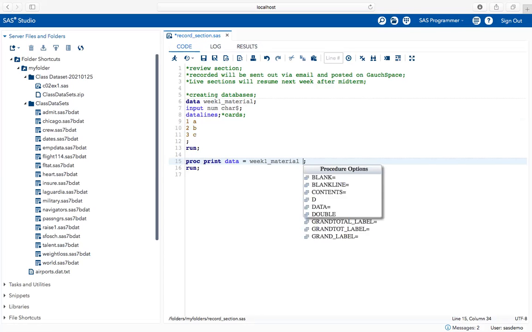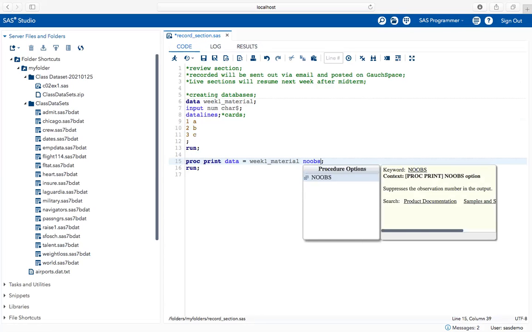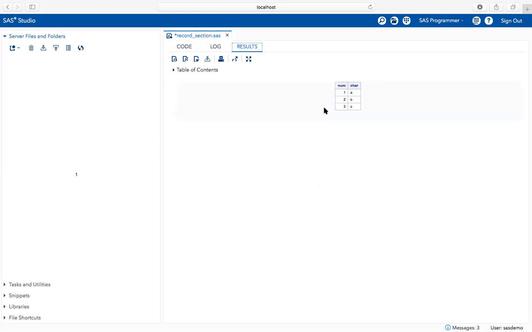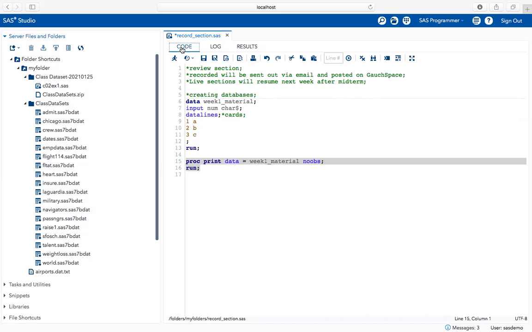And we can make this a noobs. As you all should be aware, noobs removes our observations column. So now we just have our number and our character. I will comment that in.